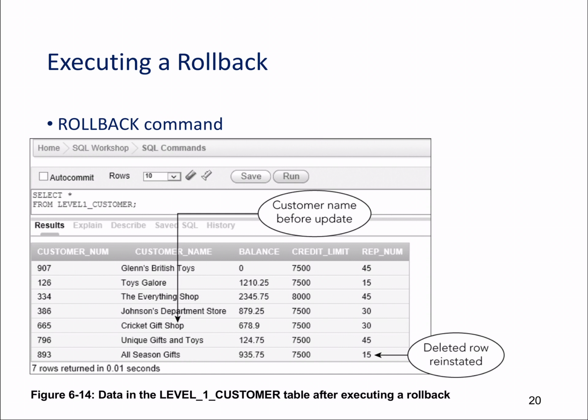Since we have not made any commit, and we also turned the autocommit mode off, here we can use the rollback command. Typing the rollback command is very easy. Just type rollback semicolon, and then you can see it will say that the data has been rolled back. And then after that, you just type this command, select star from level 1 customer, and then you look at the picture.